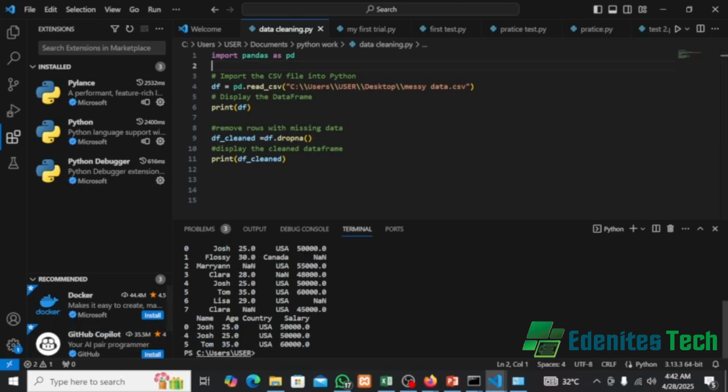Okay, so now we only have Josh twice and Tom as the people with no missing data. So we're gradually getting to this. So let's answer the third question.